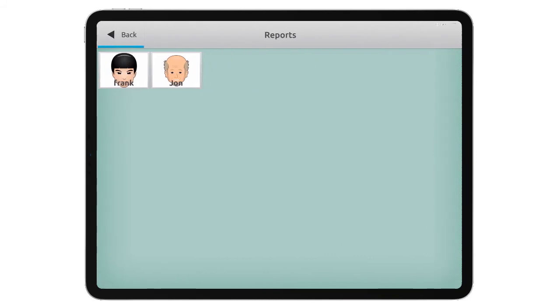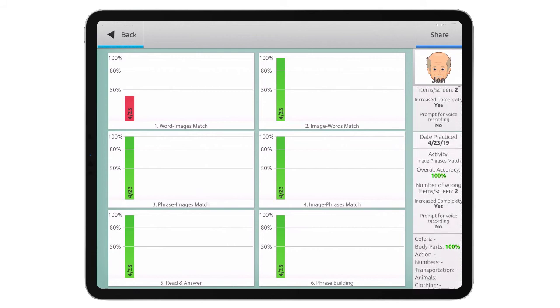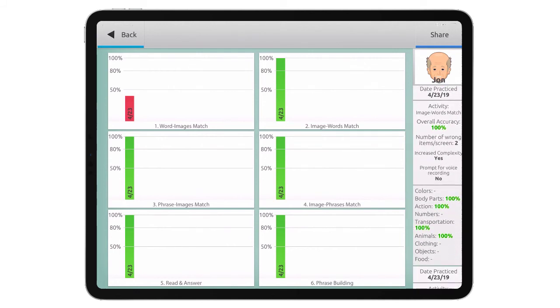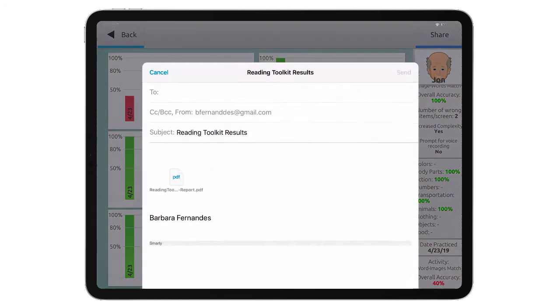Finally, the app includes reports. As you can see, it is divided by the 6 different activities. It shows the date that John has practiced and the accuracy. For the first activity, he was less than 50% accurate, but for all the other ones, we were 100% accurate. You can see here all the times he has practiced, and you can share this data via email.